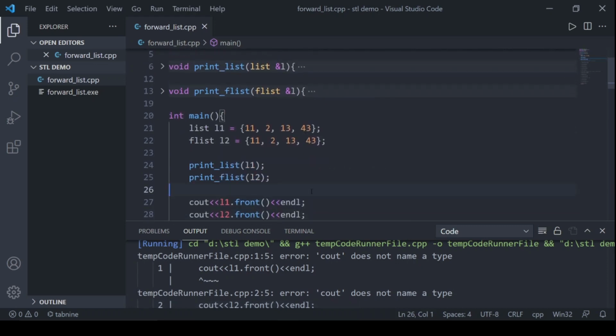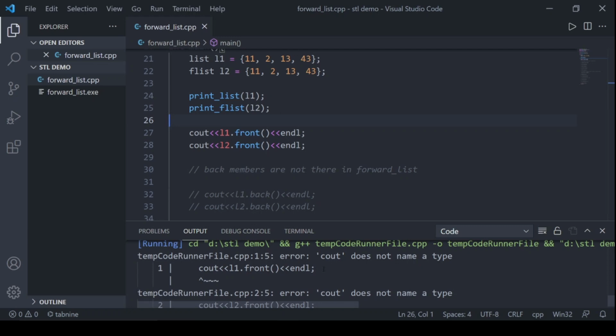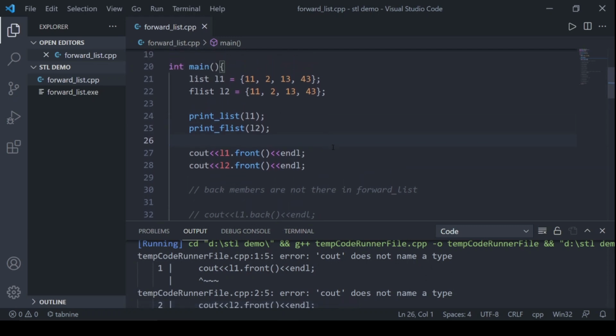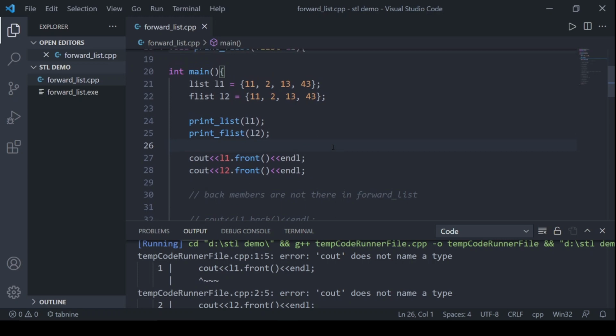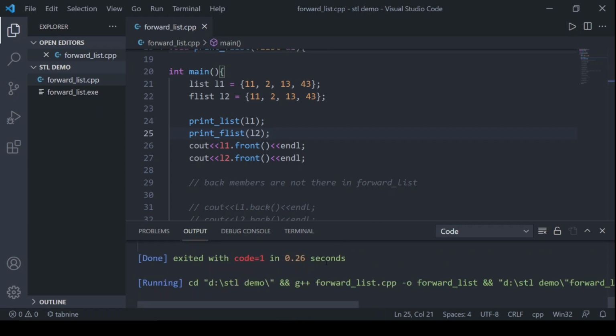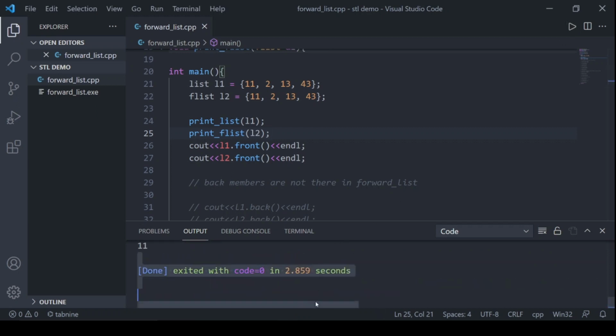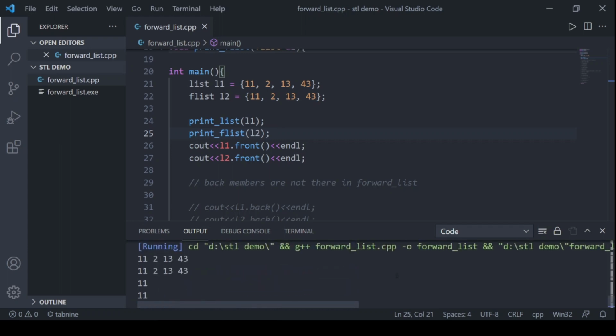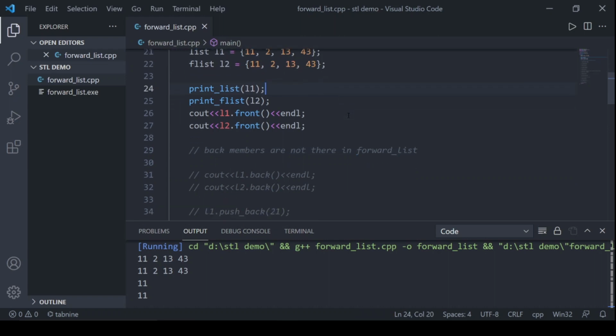So what is it complaining about? cout does not name a type. Okay, so the front of both is 11, so it printed the front. I have taken both as the same so that we can see what the differences are.